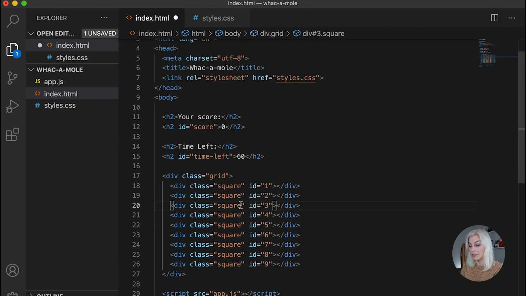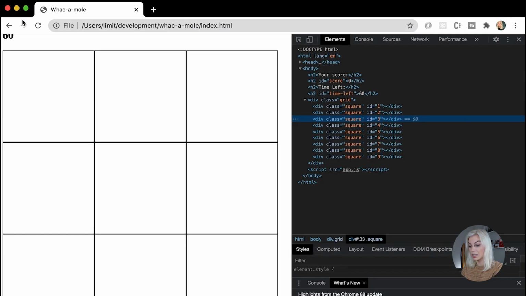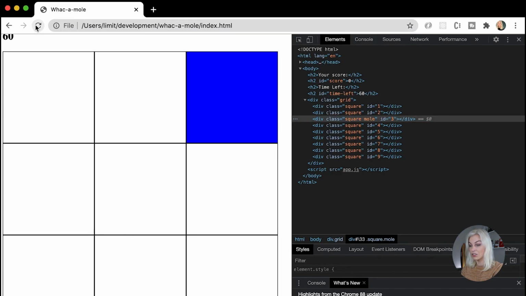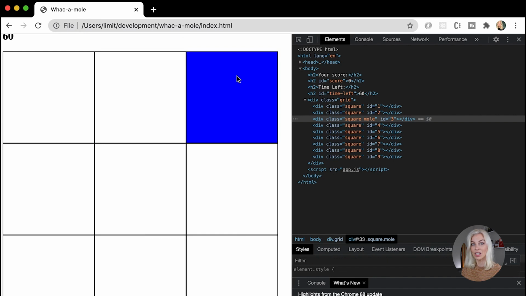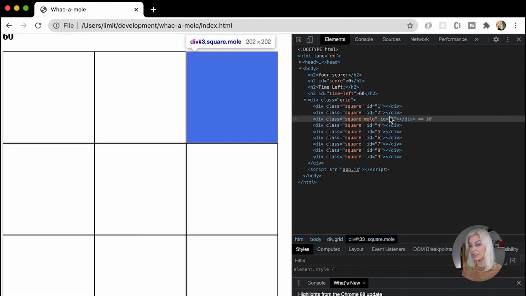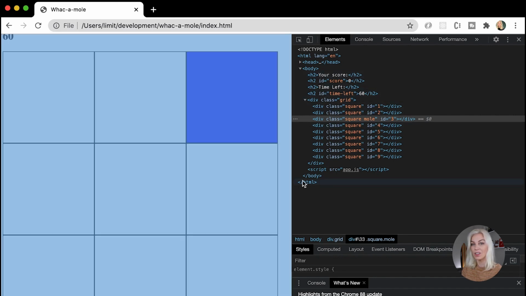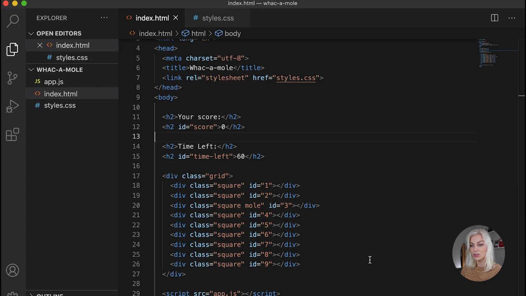So for example, if I add the class of mole here and refresh, you will see that the third square has a class of mole, so that square has turned blue. We can even see it when we inspect the elements. So that's great. Let's just pretend that's our mole for now until we get an image to put there. Next up, let's do some logic.